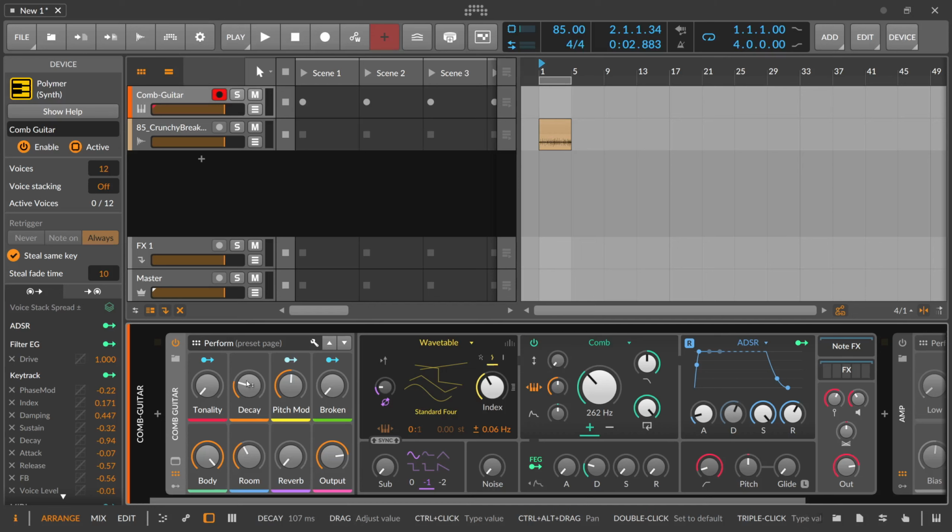Then we have a decay, and decay is not the envelope decay of the amp of the sound itself. It's the decay time of the impulse going into the comb filter. So you can change the sound here also drastically. In this position, it's more thin. And the more decay you bring in, the thicker the sound is, and I think the sweet spot is around here.